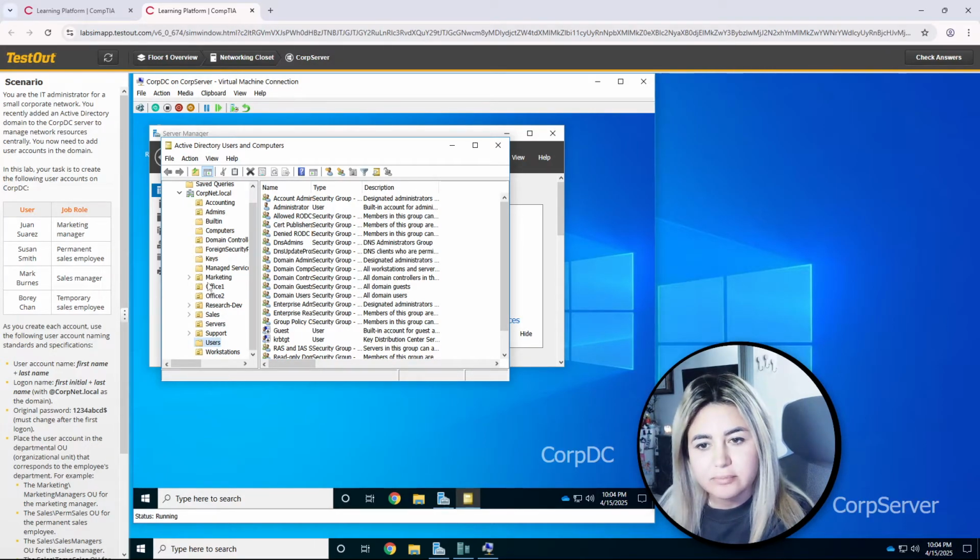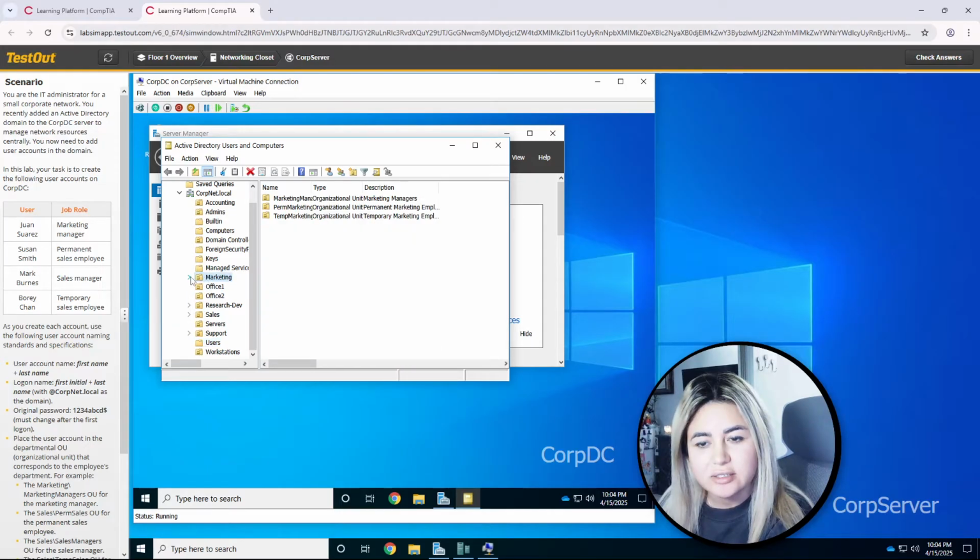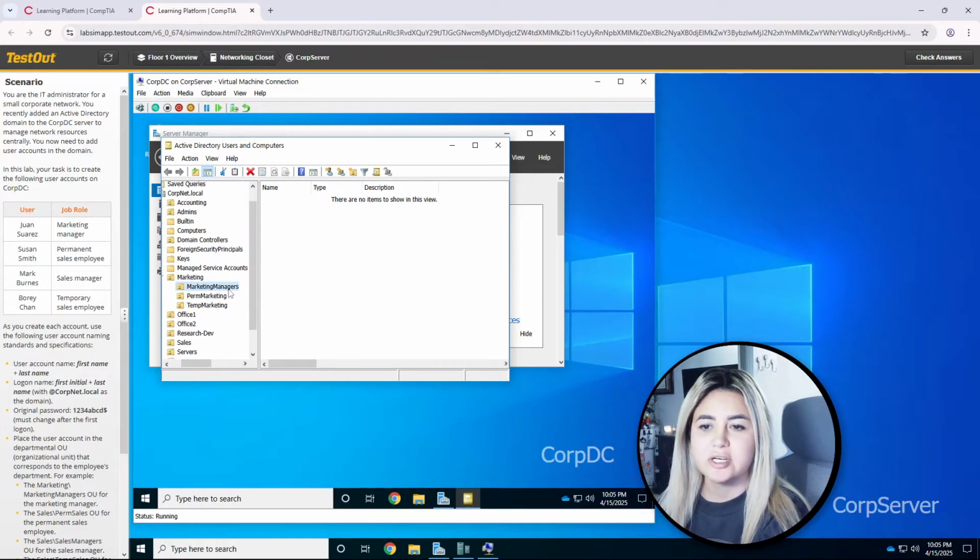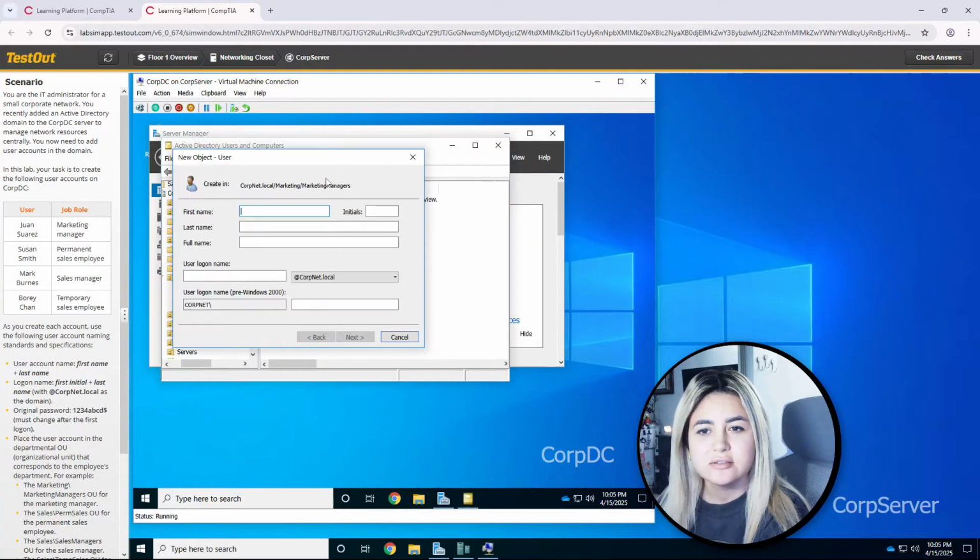Oh, sorry, I messed that up, not users, marketing. Marketing managers over here. Can I make this bigger? Here you go, marketing managers. So we're going to click this icon over here, create a new user in the current container.